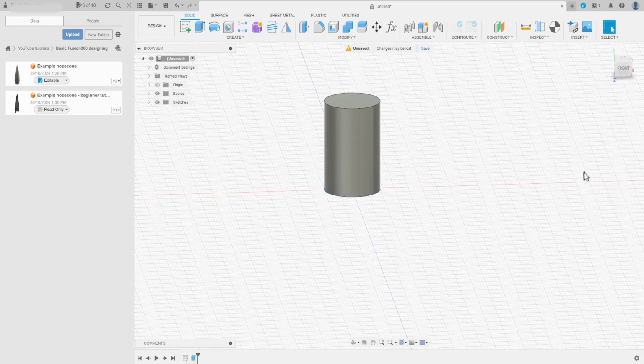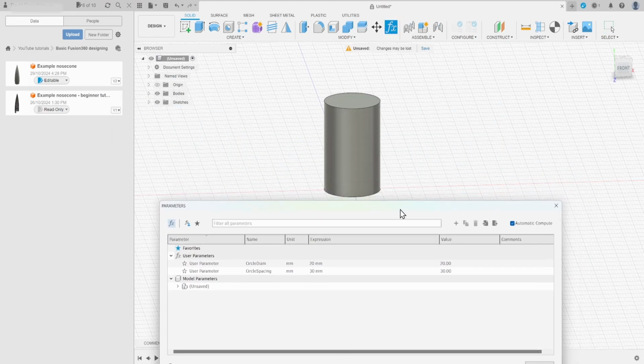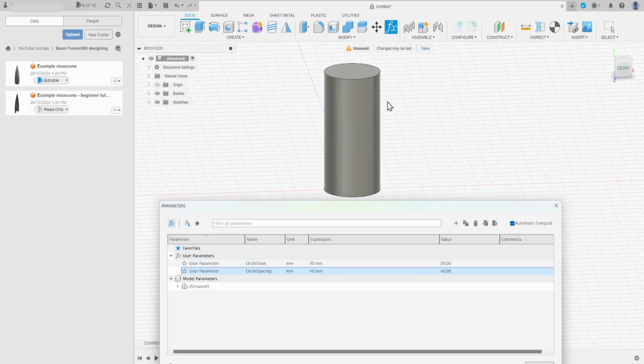Okay. Now that we have a cylinder, I'm going to the parameters. Let's say that I got this wrong and I needed to make it 40 millimeters tall. I just go into the parameters and I change this to 40. Now you can see up here that it changed.